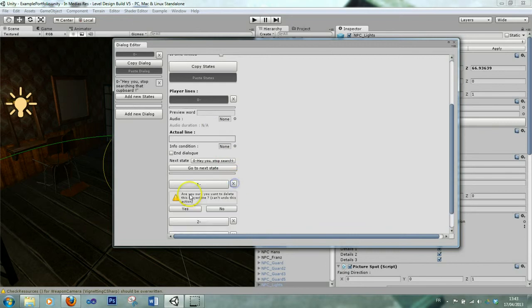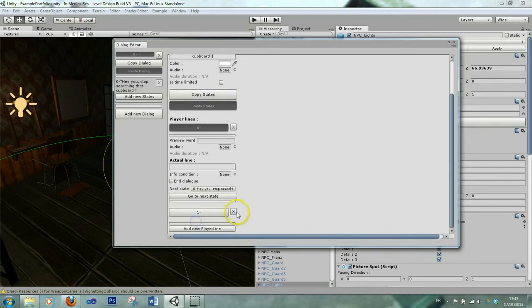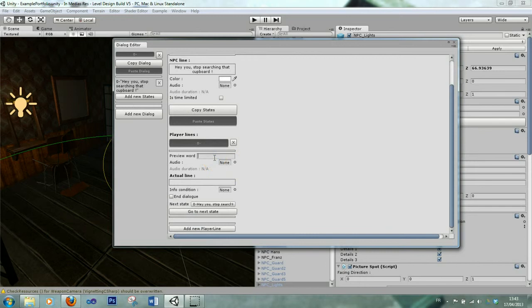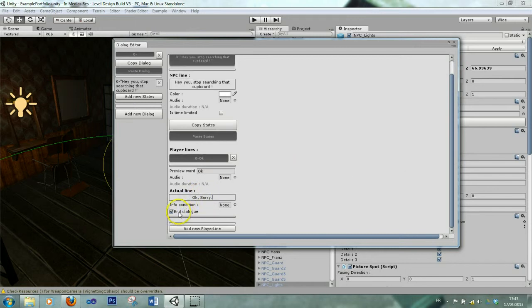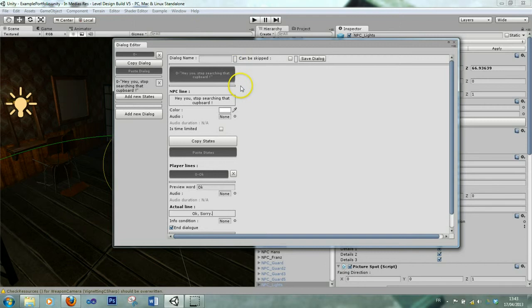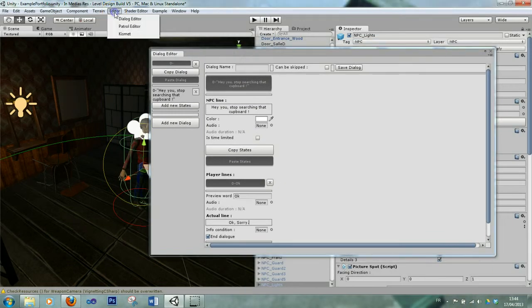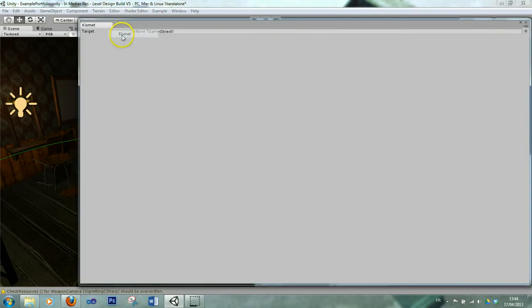The player won't be able to answer anything, so I'm going to delete all the possible answers of the player. The player will just have to say OK here. He will say OK, sorry, and it will end the dialogue. So here we go, let's click save the dialogue. Here we have one small line for my NPC, so that when the player tries to open the cupboard, the NPC will react. Now I'm going to link this dialogue to the cupboard itself.